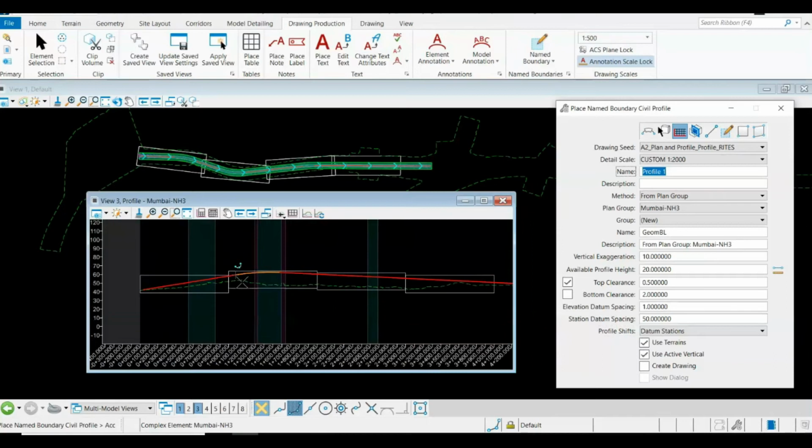Had I not selected this method from plan group, I would have had to create it manually. Since I have selected from plan group, it has automatically taken the start and end chainages of the first box, then second box, then third box. So, in simpler terms, if I feel now I'm good to go, I can create my drawing right over here.